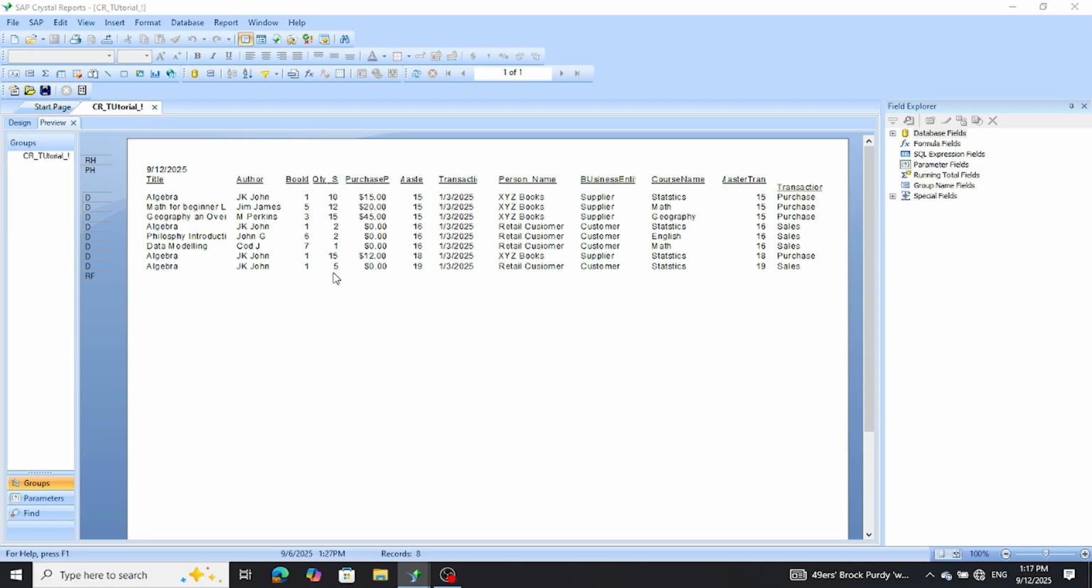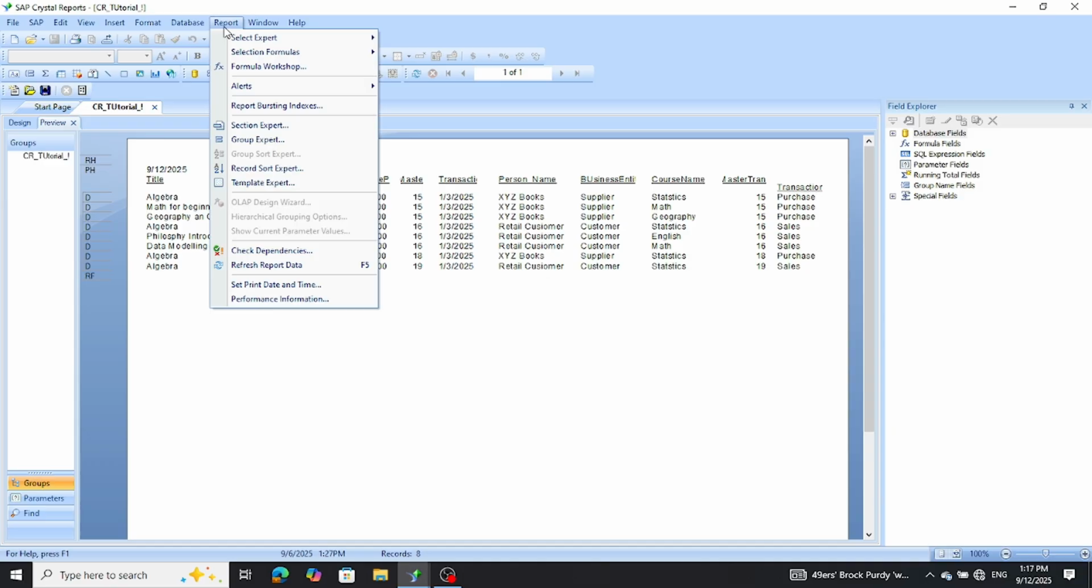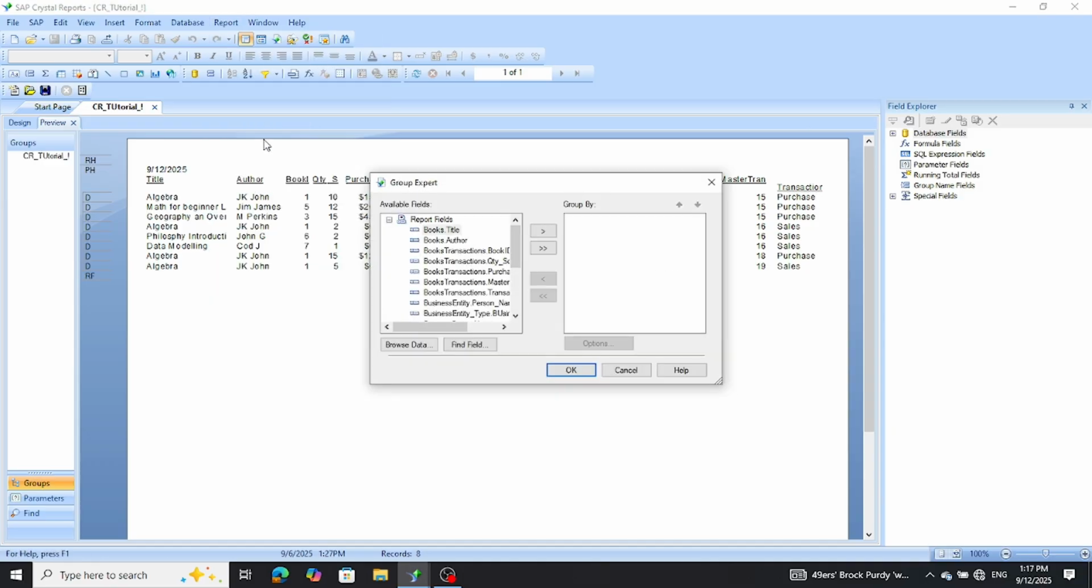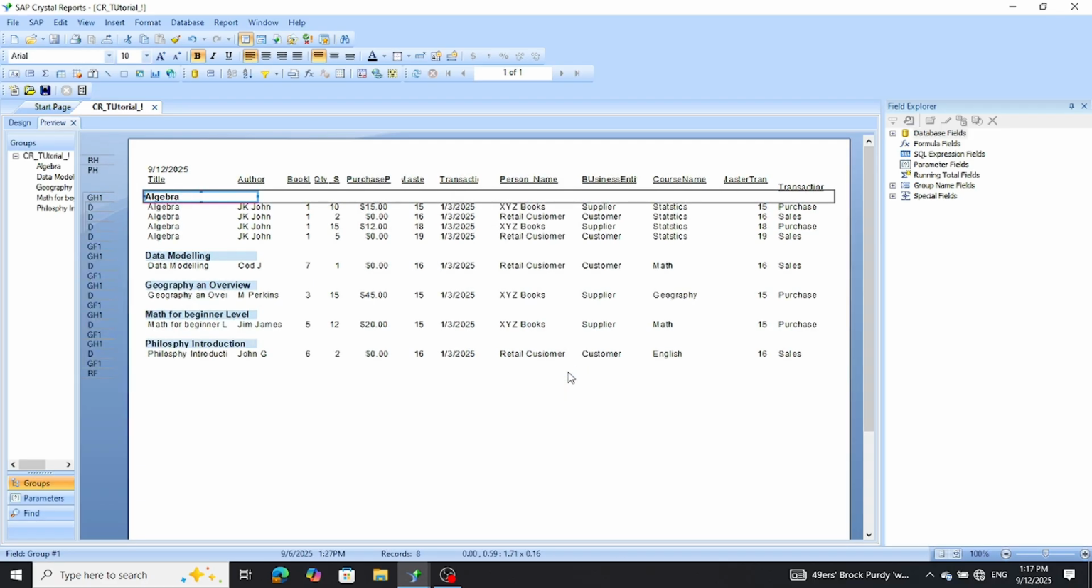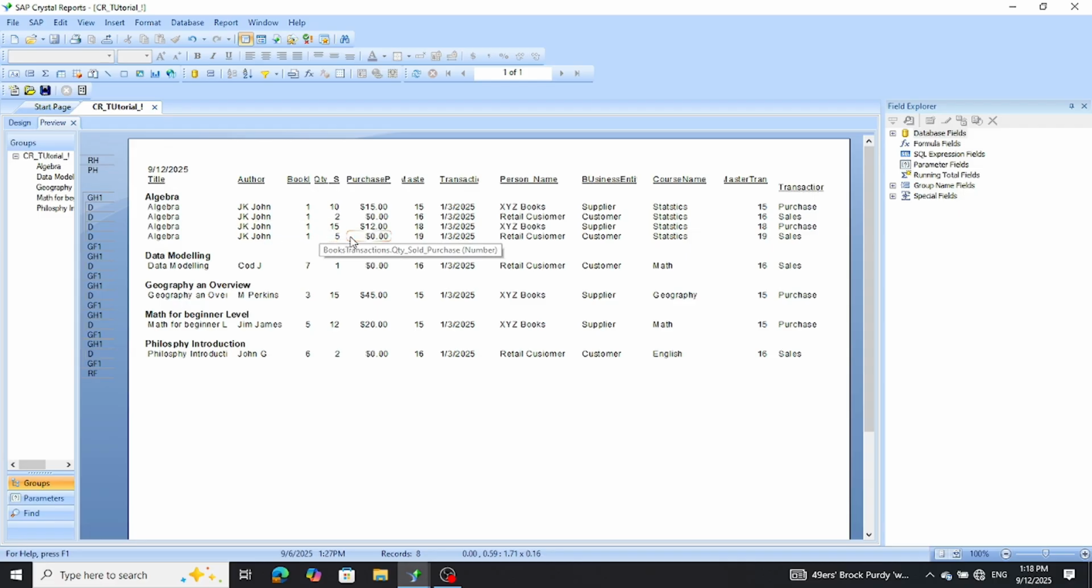So, for example, we want to group this report under the book title, which is this. So let's do that. Group expert, and we will put this here. You see, we have now by the book title and all the transactions.